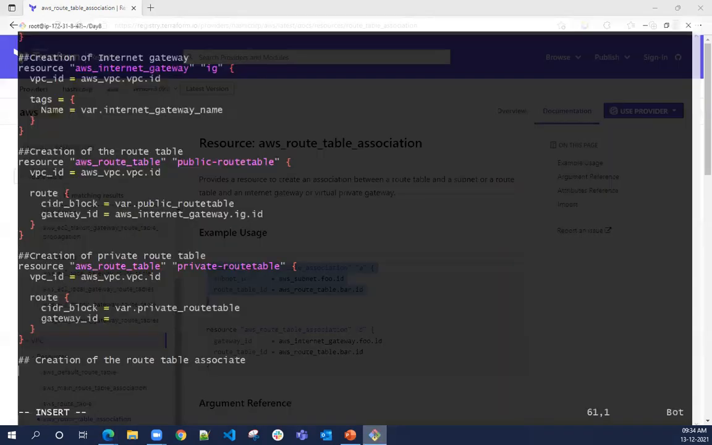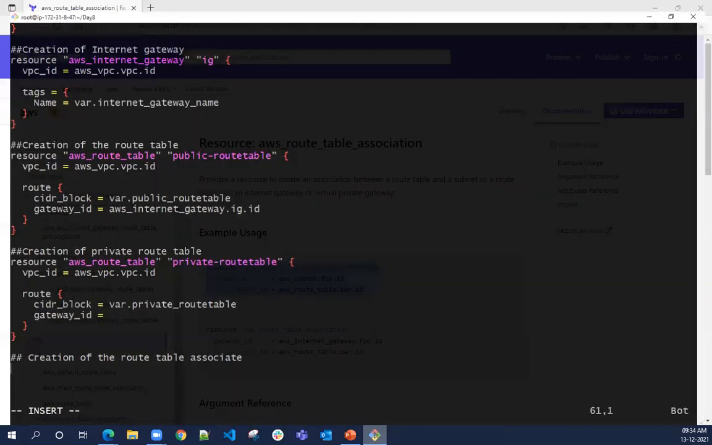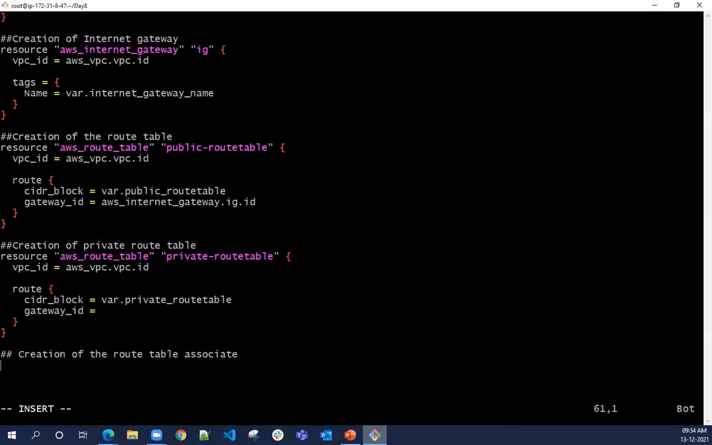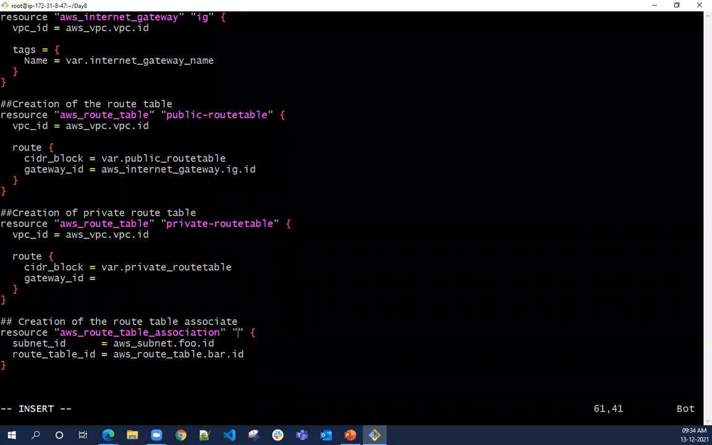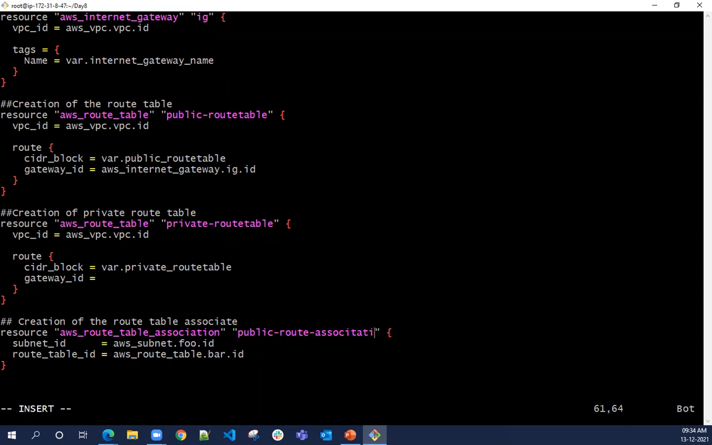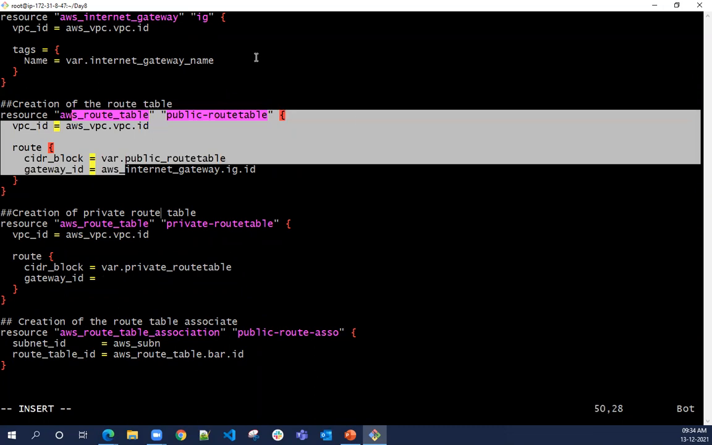See, now what we have done here in the association part, I'm mentioning here public-route-association. So what we have to do? This is the fundamental. So we have created a route table and we have created a subnet.